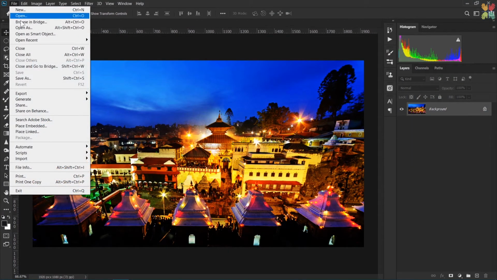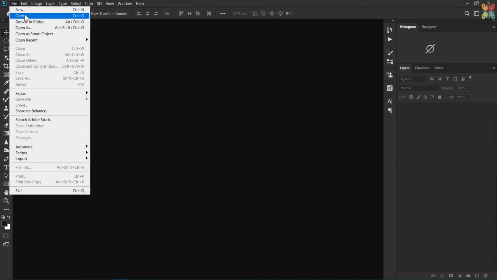Now the second one is PNG file. Let's close this file for a moment. Now let's open another file.